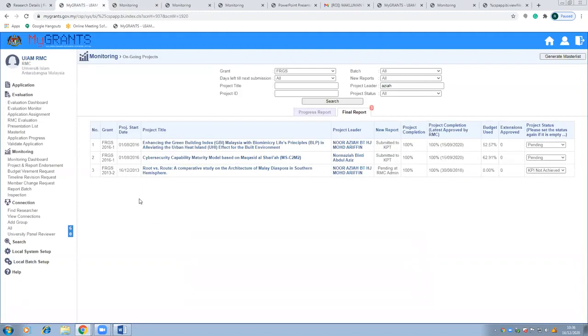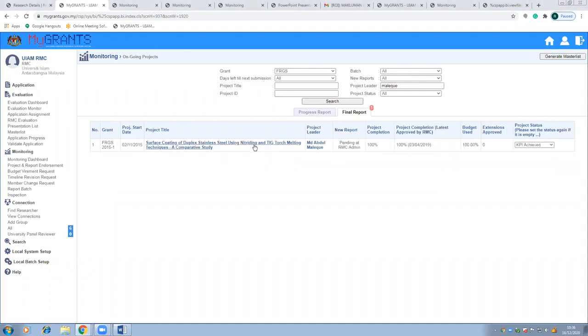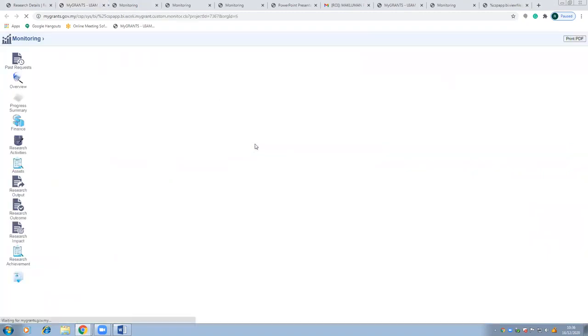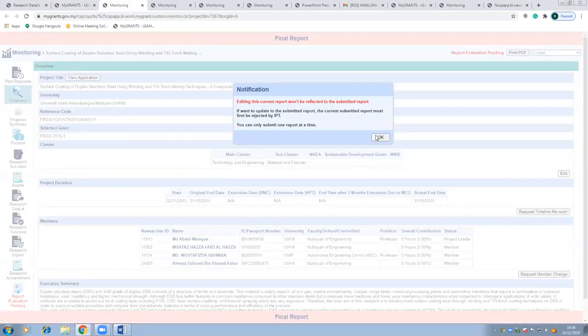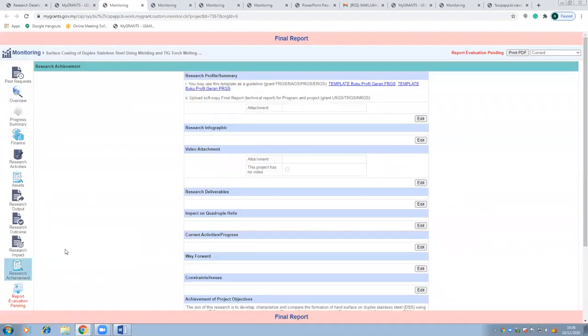Assalamualaikum warahmatullahi taala wabarakatuh. Can you please check my project? I got a notification. My surname is Maleque, M-A-L-E-Q-U-E. Okay, you have sent it here, Doctor. Yes, received. We can return it again. What is this notification all about? Editing this current report will not be reflected in the submitted report. What does it mean?